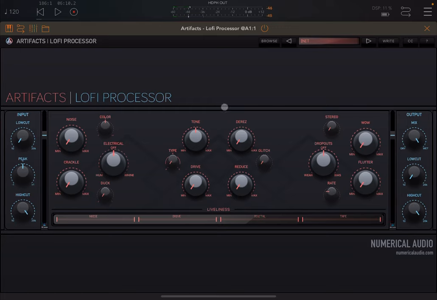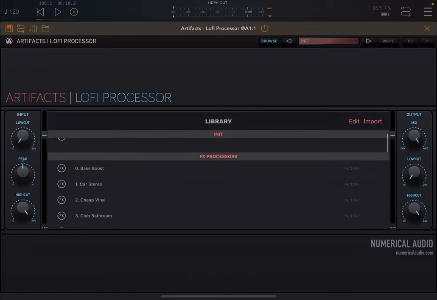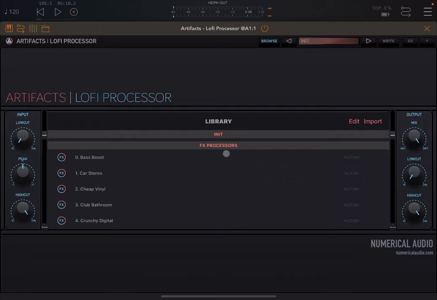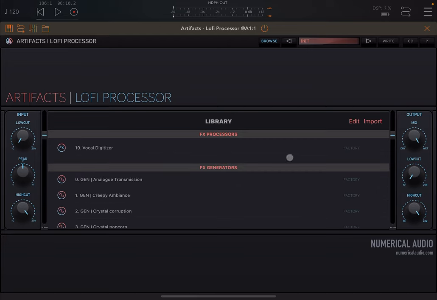Okay, nice and simple. So in terms of interface, it's quite straightforward. At the top, you have a selection for browsing presets here. You can edit, import, and you can see straight away you have a selection of, of course, any preset, which is really nice because you don't have that in many effects, or indeed synths as well. You have a category for effect processors. But then if you scroll down, you also have a category for effect generators, which I will show you in a moment what it means.